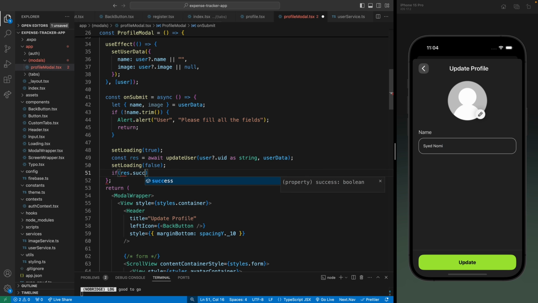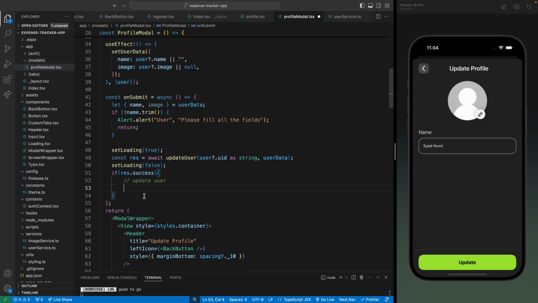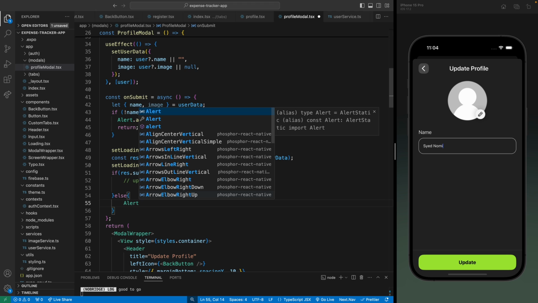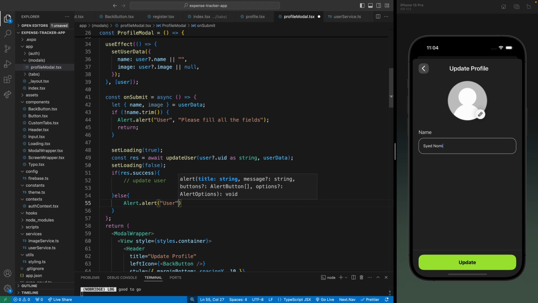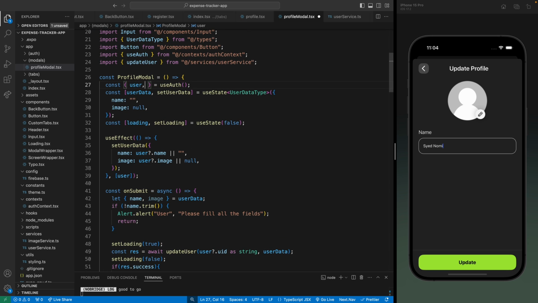Now we need to stop the loading, so set loading to false, and then we need to check if result.success is true. That means the user is updated. So in that case, we will update the user. Otherwise, if we got an error, we'll just alert the user with that error. So result.message, like this.